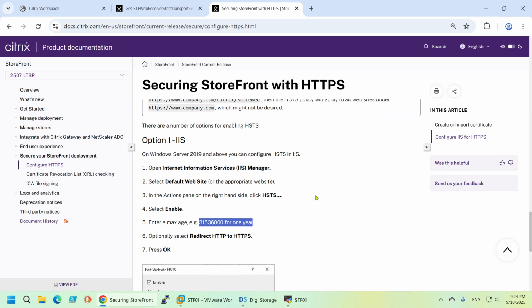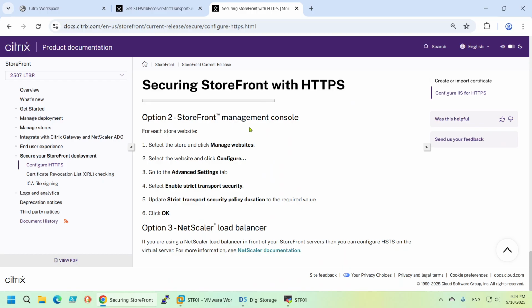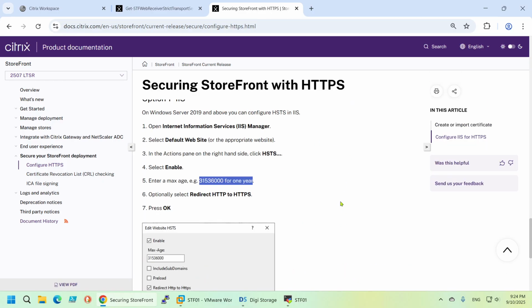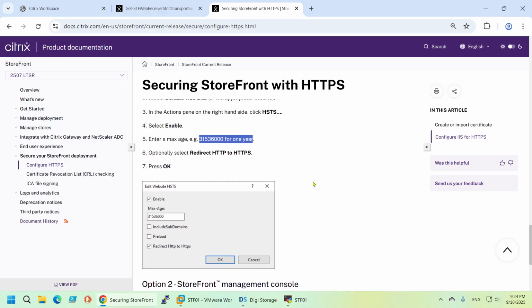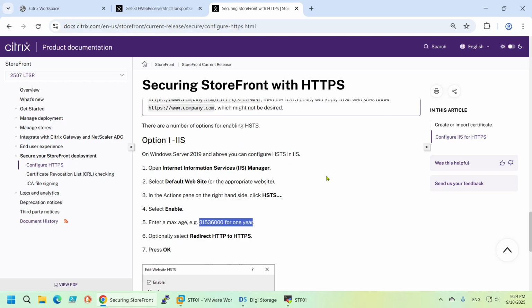Citrix offers in this article two ways, one through IIS and one through the StoreFront directly, and I believe one through the NetScaler. We won't do the NetScaler because we don't have one. Okay, let's start with IIS.